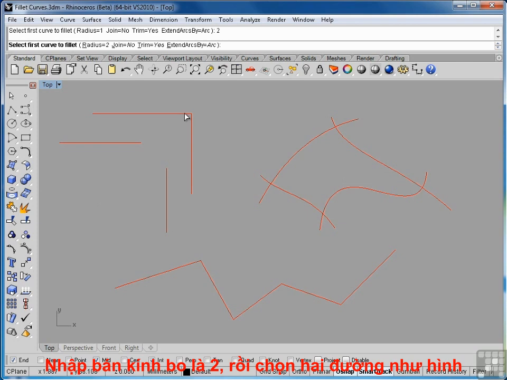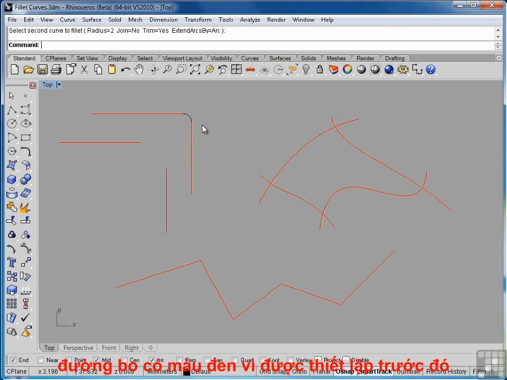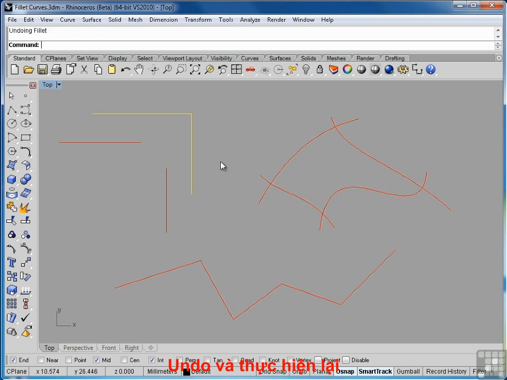And then what you do is click on the two curves that you'd like to fillet. So I click on this curve and then this curve. You can see it applies a fillet. Now in this case, the fillet is drawn in black because the default layer is black and it's the current layer. So anything that is created will be drawn automatically on whatever the current layer is, in this case, the default layer. Let me go ahead and undo that, make a couple of changes.